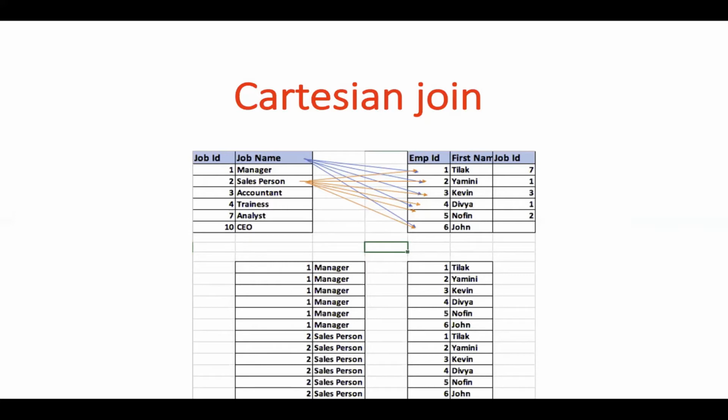For example, the manager is going to connect with all the 6 employees. The salesperson is going to connect with all the 6 employees. Accountant is going to connect with all. Basically, every job row gets connected to every employee row. So you are going to get manager for everybody, salesperson for everybody, accountant for everybody. So basically, it is like a multiplication of the rows. If you have three rows here, you end up with 9 rows.